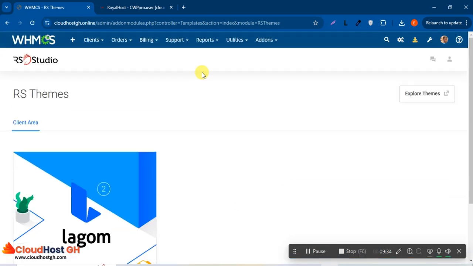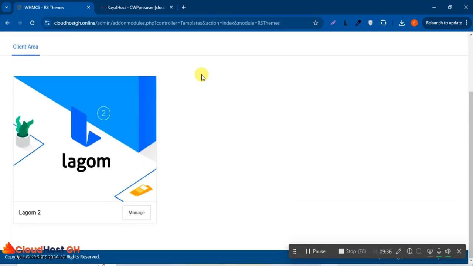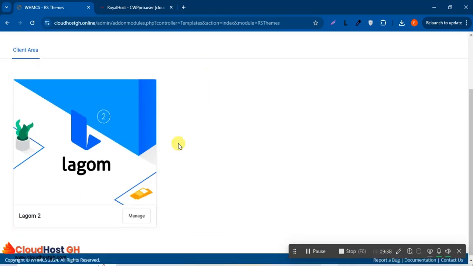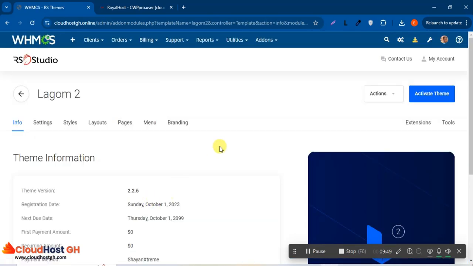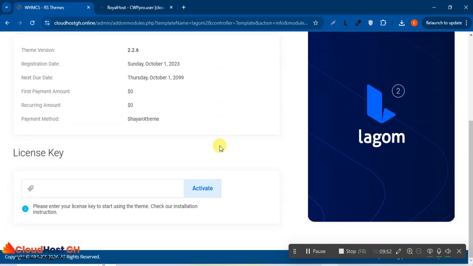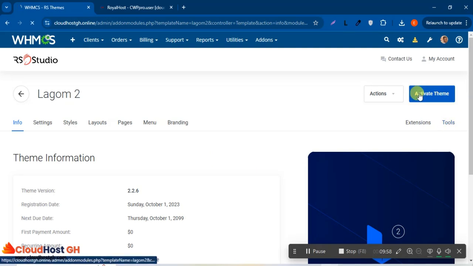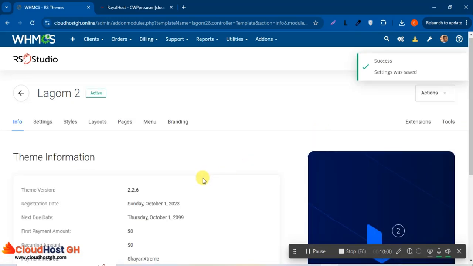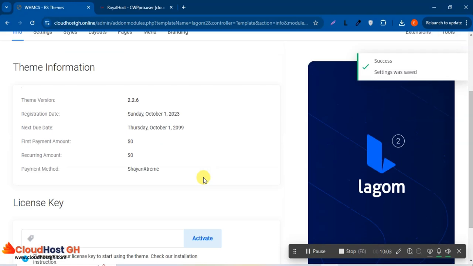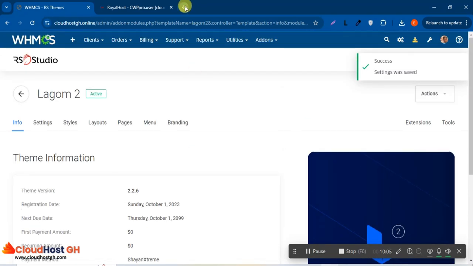So we are going to do some basic settings here. Okay, good. So after that, we will click manage here, and it will open. Don't worry. Okay, so it has opened. Now we don't have the license key. You need the license key in order to activate it. If I click activate, it may not work for us. Okay, it has been activated, but let's see if it will work for us.